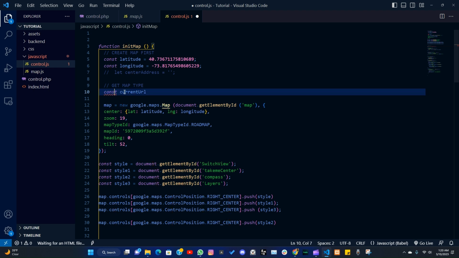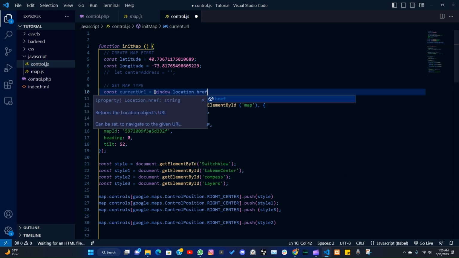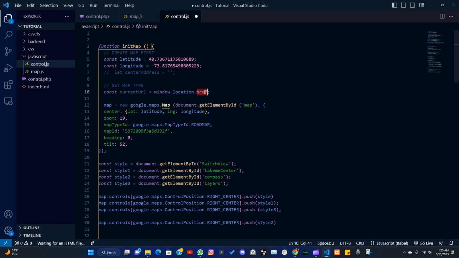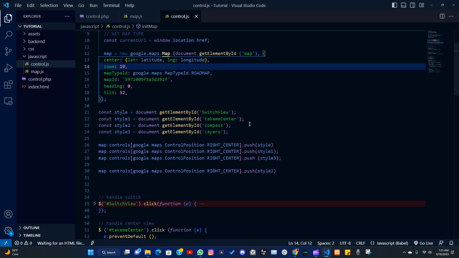So we create a variable, we call it const. Create a current URL variable, and it's a constant, and it's equal to window.location.href. Okay, so when you say window.location.href, it means you are grabbing the URL from here. That's what you want to get.